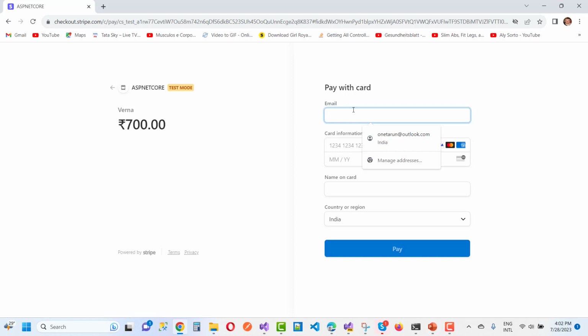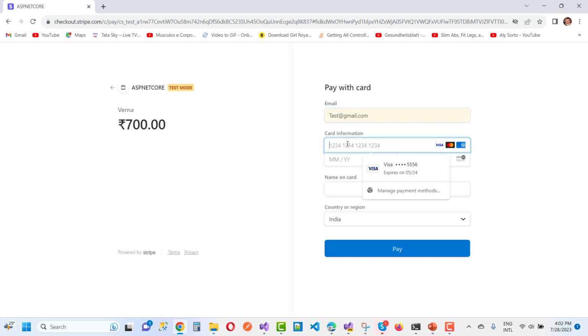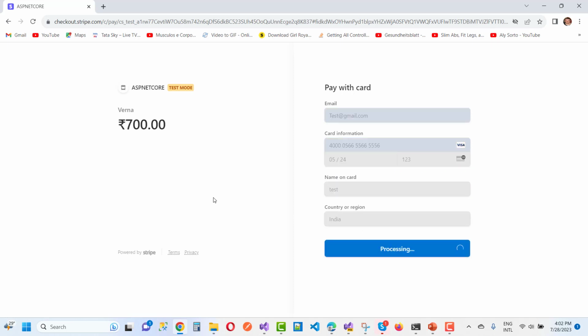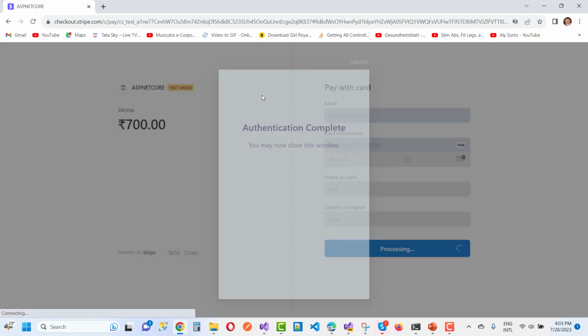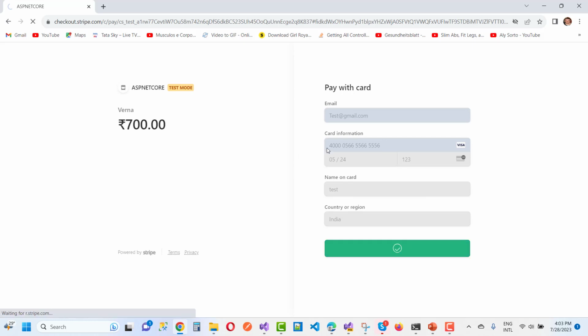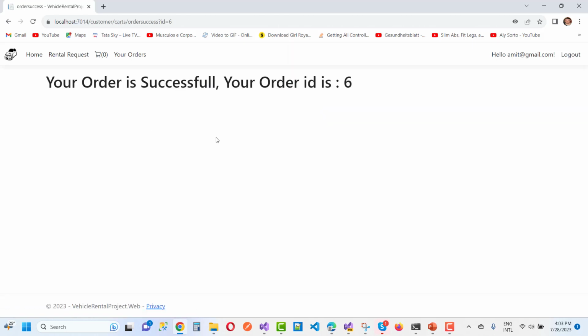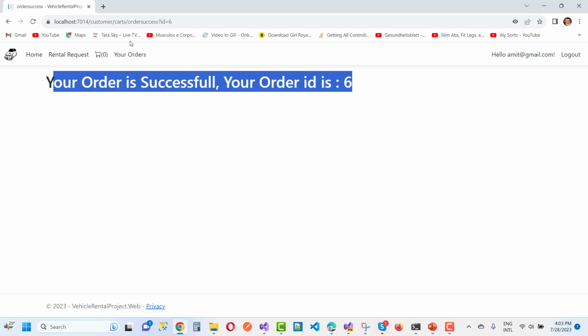And here we have a test account, test@gmail.com, and that is Visa, 4000556. And CVV is 123, and pay. Name on card, and that is test account, and your order is successfully done.